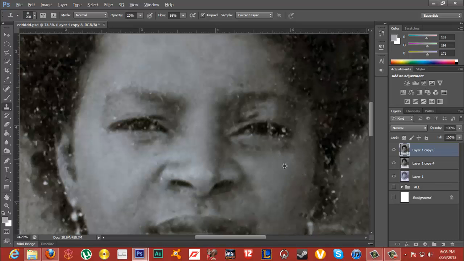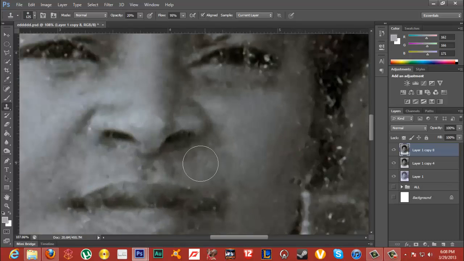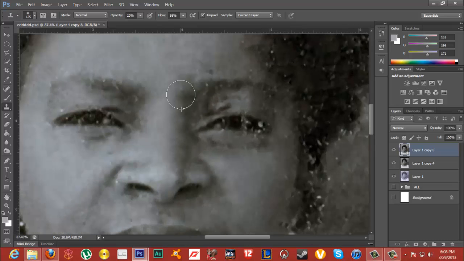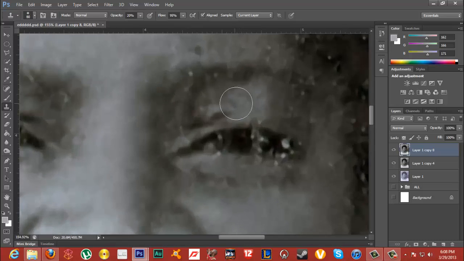I don't know if you guys can see the difference from the beginning, but I do see it. I do see a difference. I do see a change. I see the picture is going back to life.